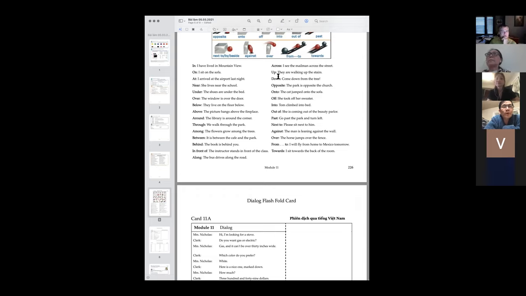Up. They are walking up the stairs. Stairs. Good. Good job. Down. Come down from the tree. Good. Giống như là có con nít chơi trên cây mà ba mẹ kêu xuống đi.